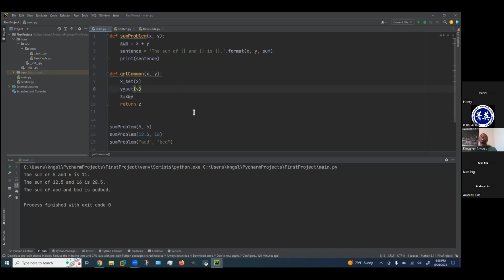One thing I'll mention: in Python, the convention, the usual way that we code, is that we put all the functions on the top of the program, and then everything else is on the bottom. Right now I have two functions at the top. I added another function called getCommon that takes an x and a y, but this time we are returning something. We're returning a z.